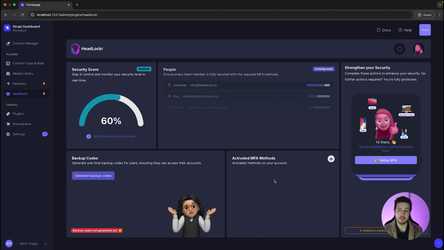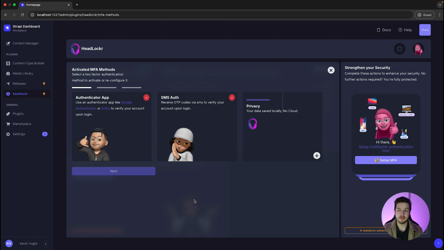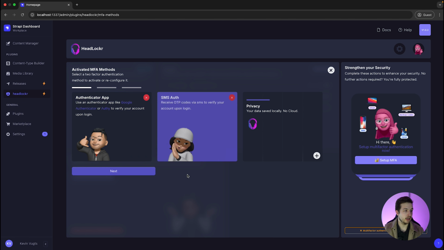To keep things simple, we start with a TOTP authentication method, which works with apps like Google Authenticator or Authy or Microsoft Authenticator. So in the Headlockr dashboard, go to the Activated Methods section. Click the plus sign to add a new MFA method. You'll see that a new screen will pop up. Select the Authenticator app option.